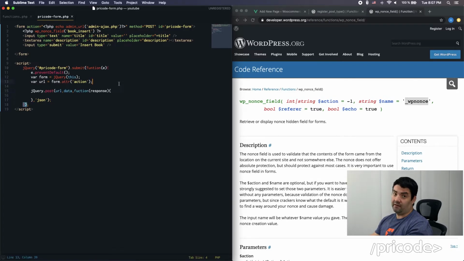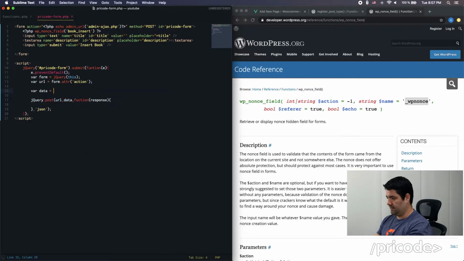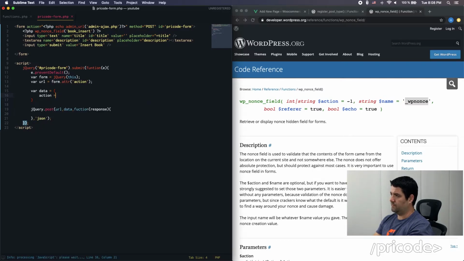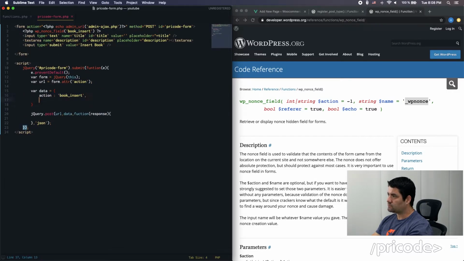And so what is the data? Okay, the data is the value that we need to set. So var data equals, we need to send several values. So the action. The first action that we need to send is book insert. So what is the book insert? It is the name that we set here after wp_ajax_.